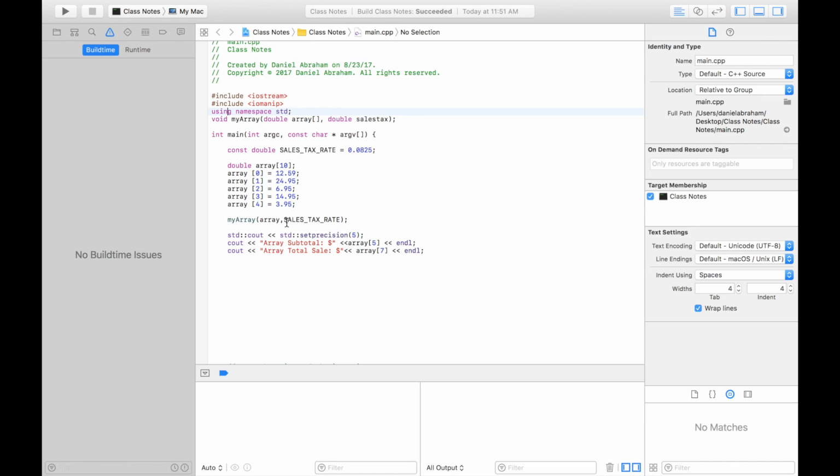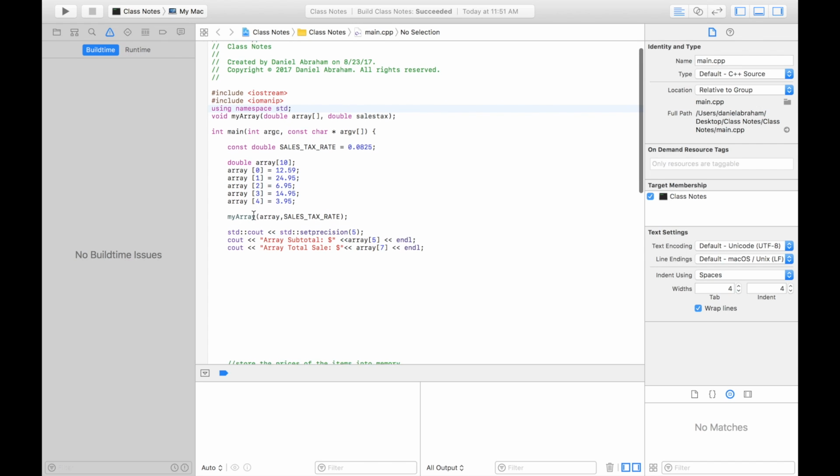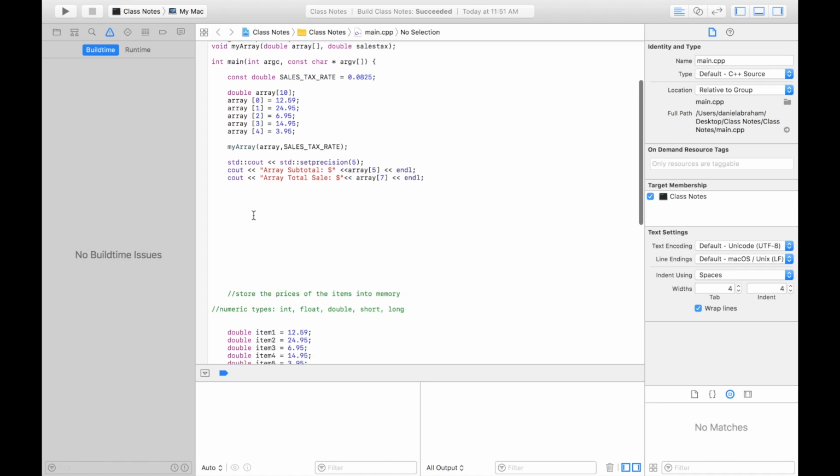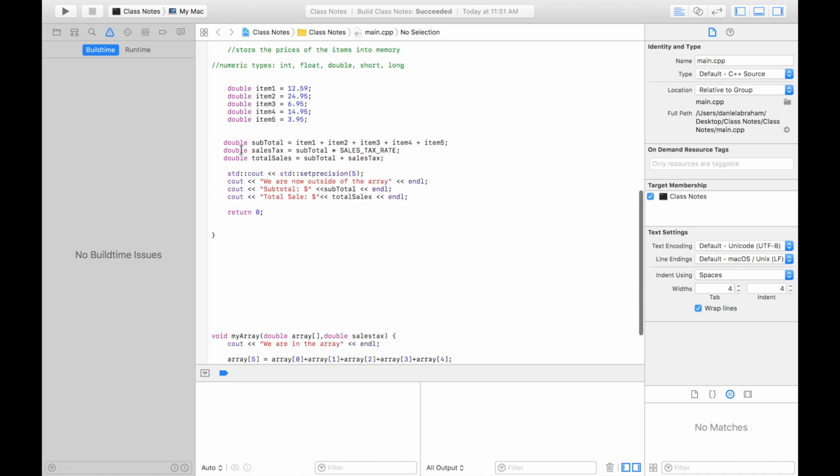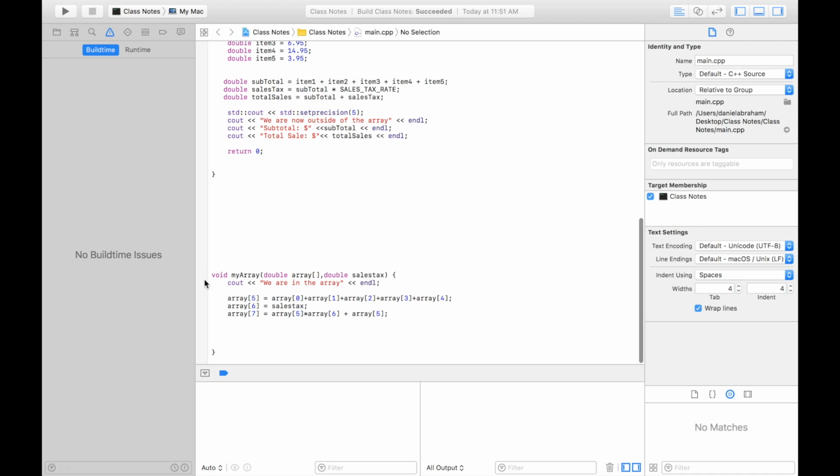And the second value we're going to pass in is going to be the sales tax rate, which is going to be this right here, just a percentage we're going to tack on to get our total price. So now that we've done that, we can leave main as a function and jump to a completely different function which I've created down here.